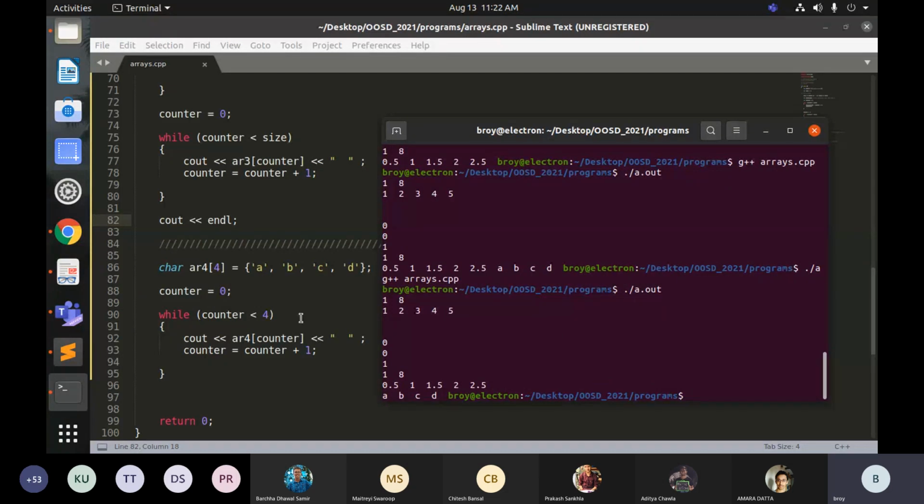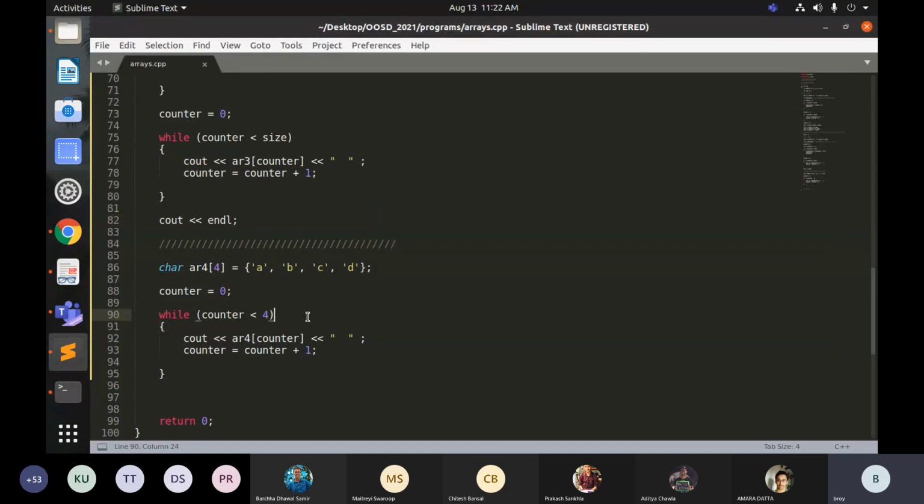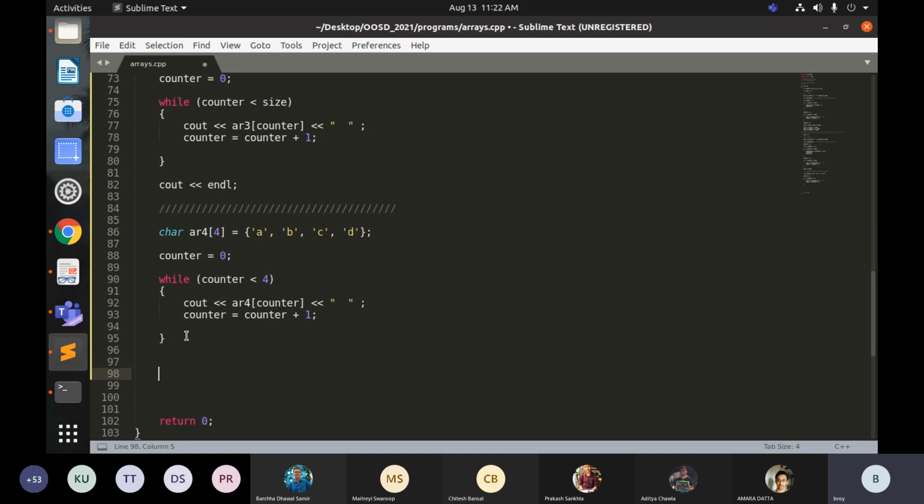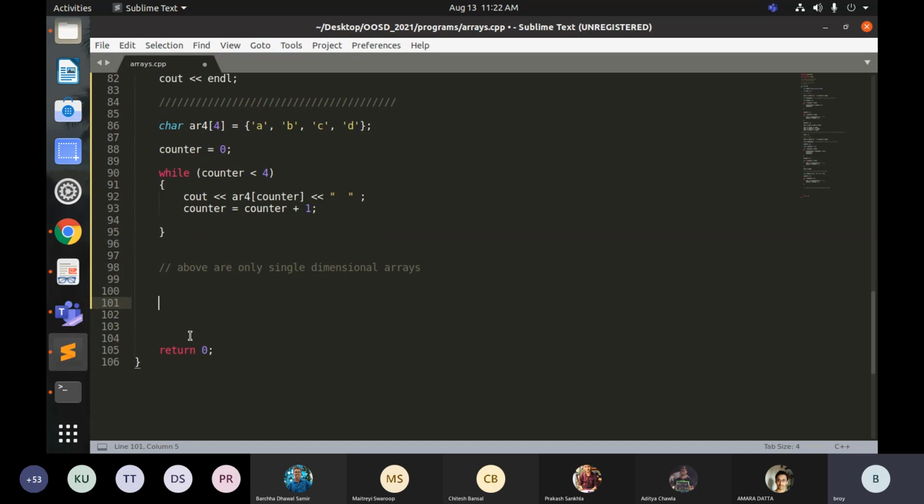All right, so these are fundamental kinds of arrays, and so these are only single dimensional, that is right. Above are only single dimensional arrays. Yeah, so the thing is that instead of having single dimension, we can have multiple dimensions. For example, if you have double dimensional arrays, you can look at it as a matrix.